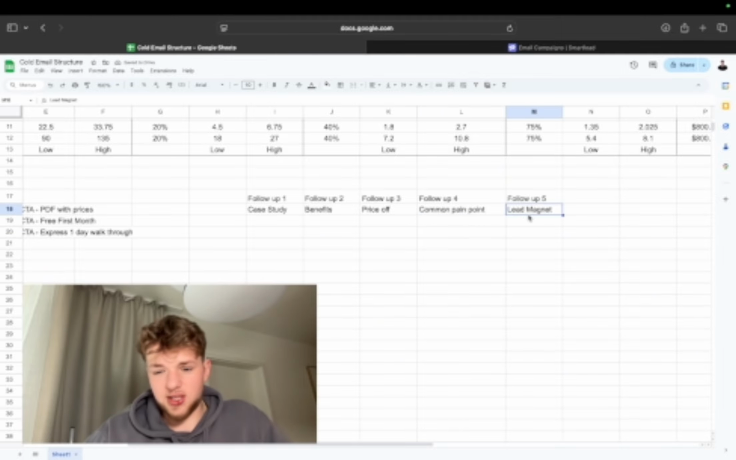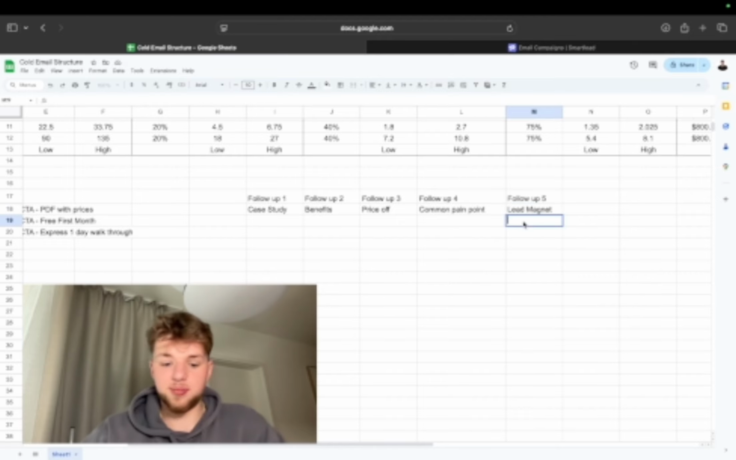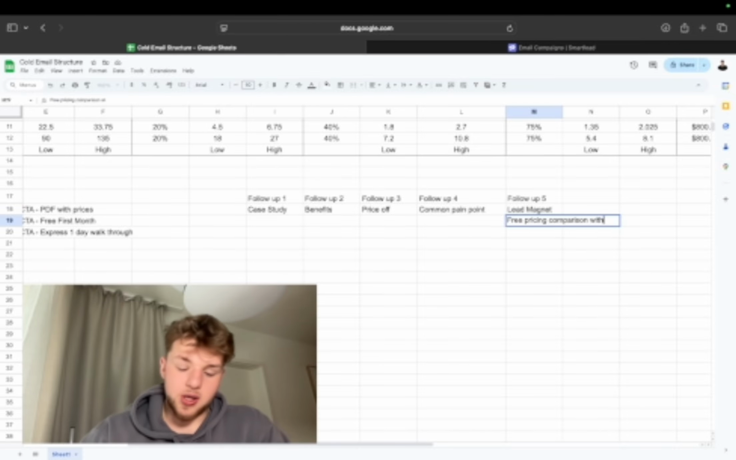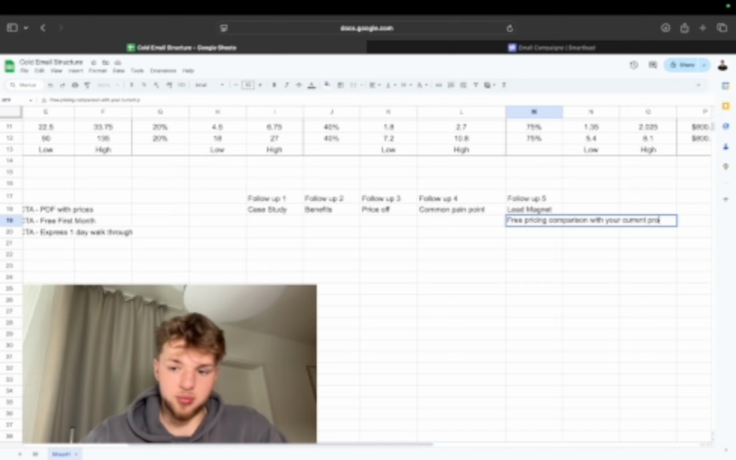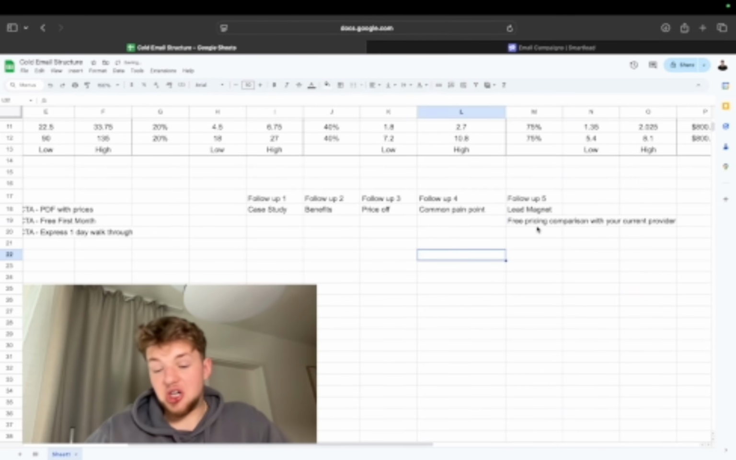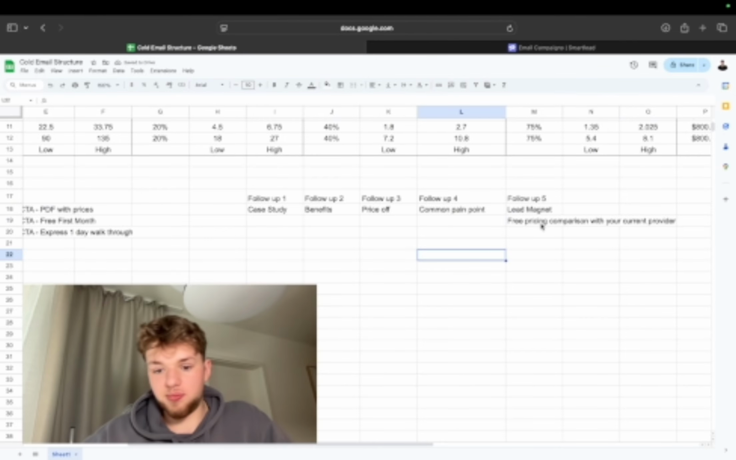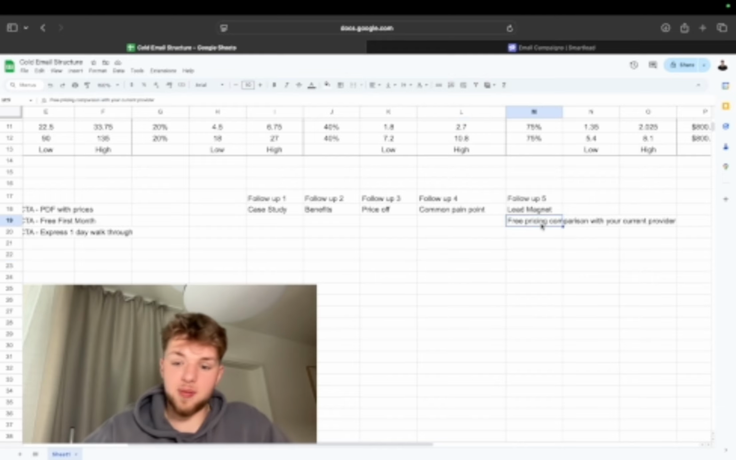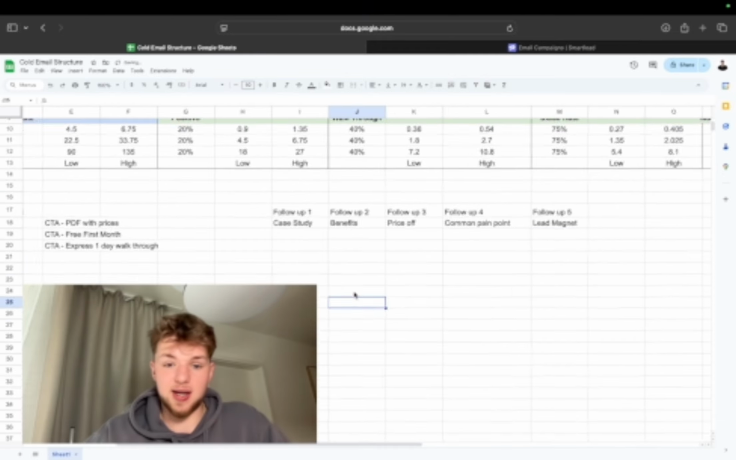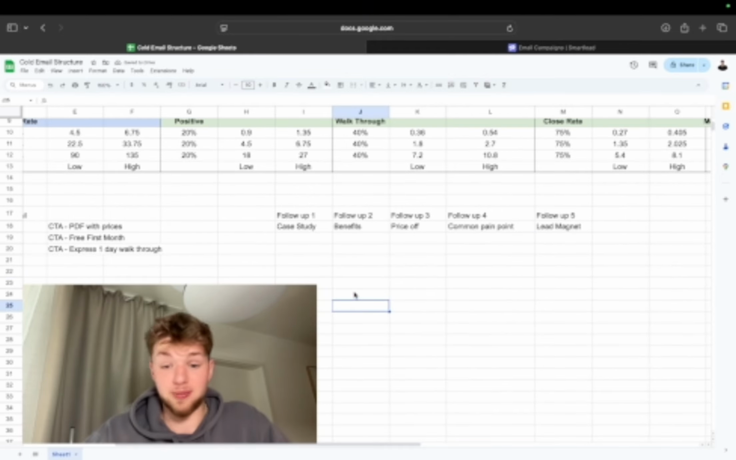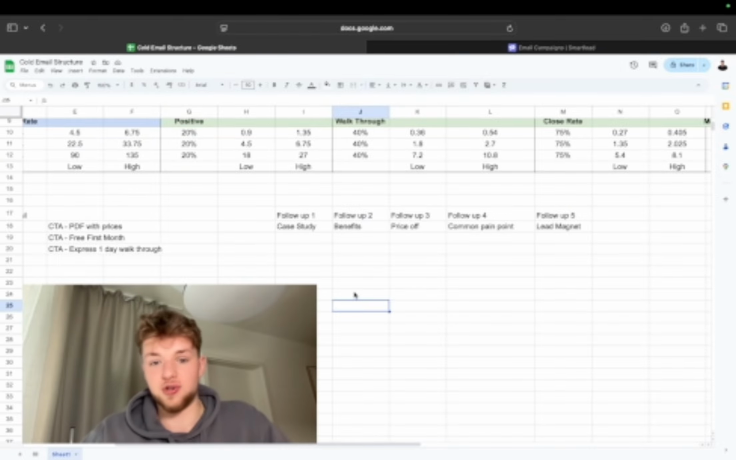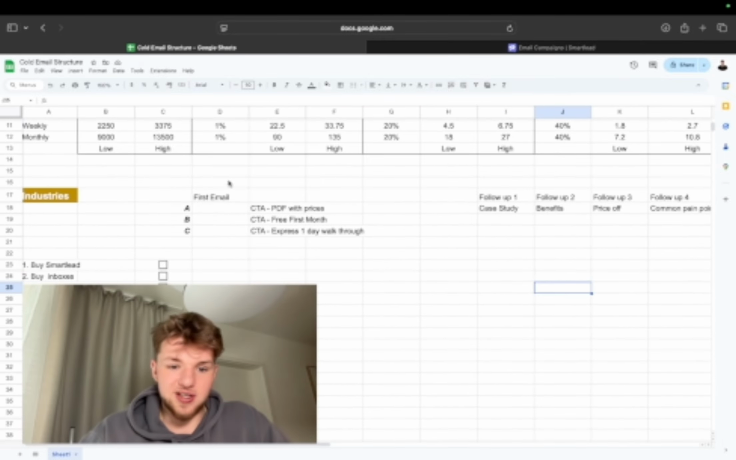And then we would have our lead magnet. This could be, for example, a free pricing comparison with your current provider. Basically, you can offer them to figure out how much they should be paying for their space, because they might be getting ripped off by their current company, and you'll offer to do it for free for them and just test out if they're actually getting charged the right amount they should be getting charged in the area, right, for the services. And then the first email could be, yeah.